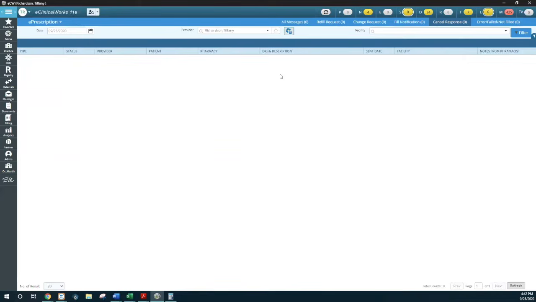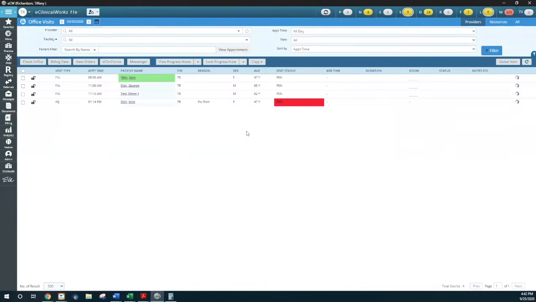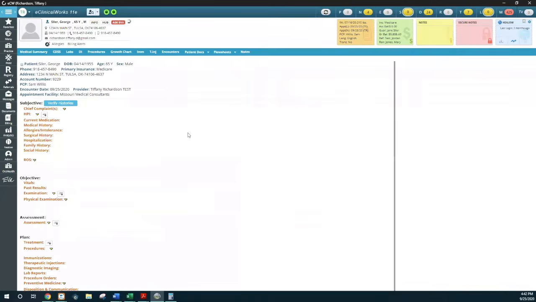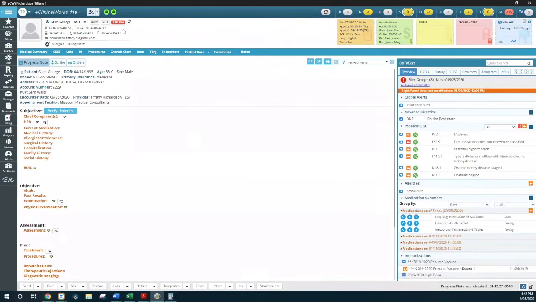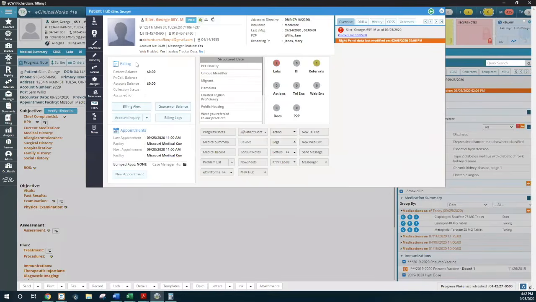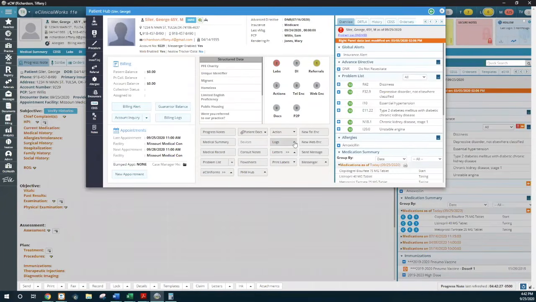To be able to cancel a medication, there are three ways that you can do that. I'm going to go into a patient chart, and you can do this from the patient hub. It doesn't matter if you're in the chart, you can just look up the patient, go to the hub, select logs here, and then select e-prescription logs.